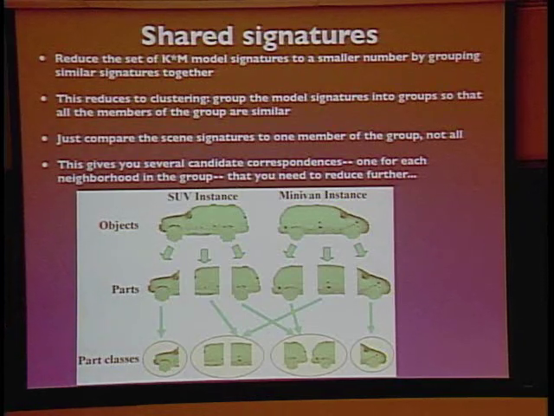You can imagine how the next stage of trying to find objects in the scene becomes a lot simpler when you first reduce the data that you start with to a set of correspondences with part classes.